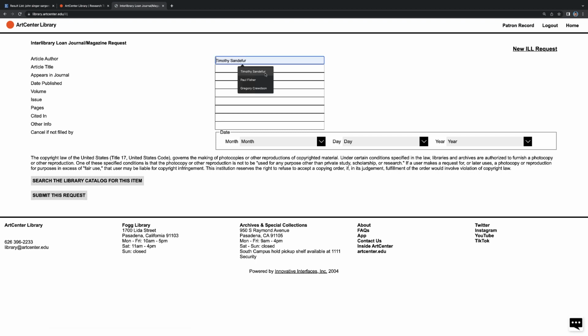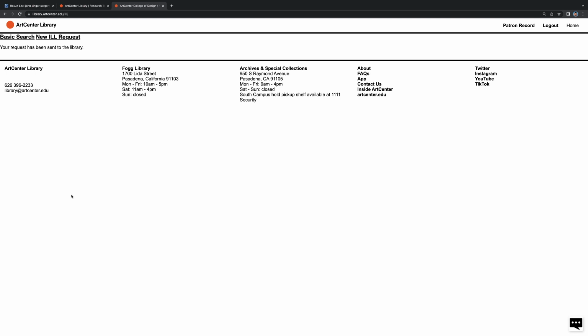You will fill out the article's author, the article's title, on what journal or magazine the article appears in, the date it was published, the volume number, the issue number, what page or pages does the article appear in. If you know, you can also enter where it was cited in, any other relevant information, and a cancel if not fulfilled by date, and then select Submit to request the title.